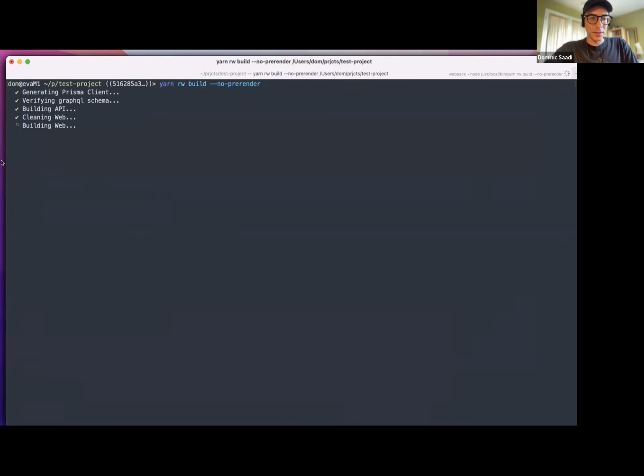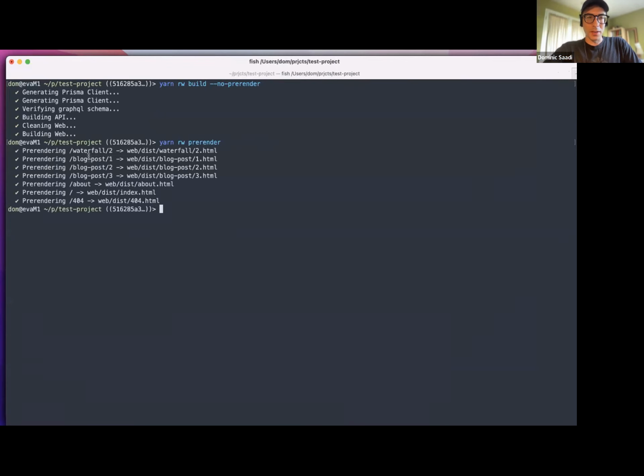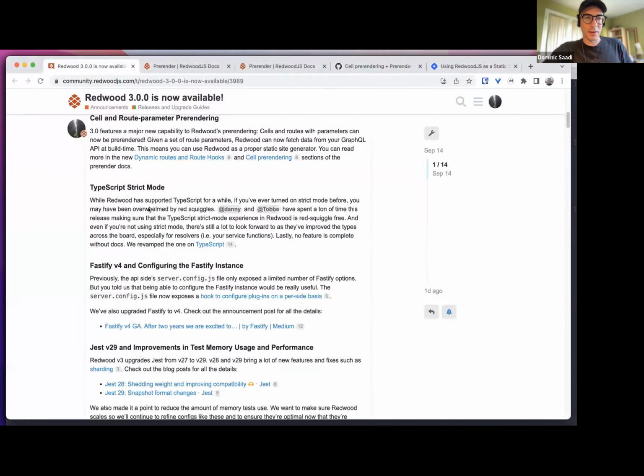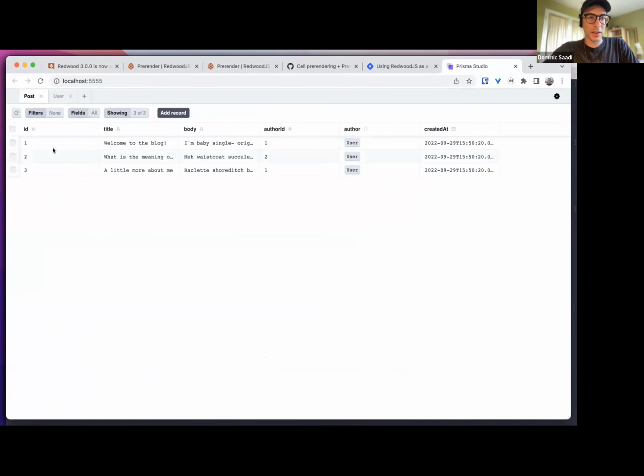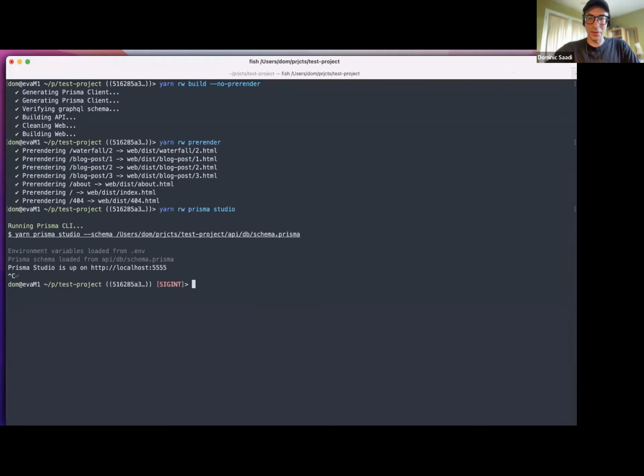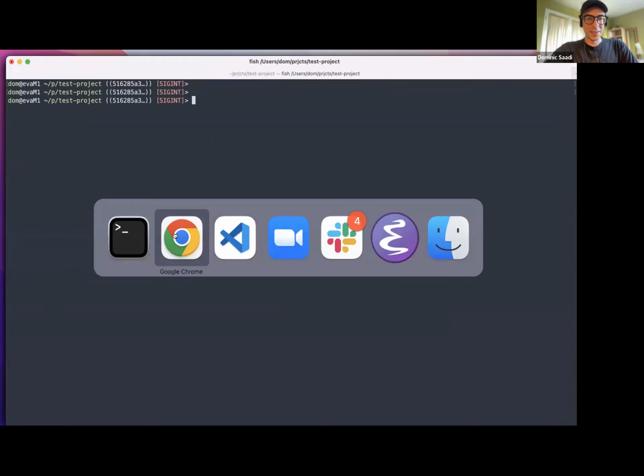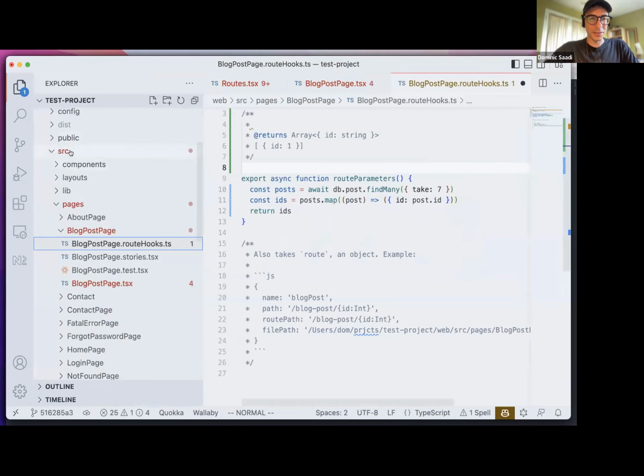Okay, that's almost done. And I'll leave off the verbose flag for now, but you will see 3 blog posts here get pre-rendered to 3 HTML files. So I only have 3 blog posts in this example project, and I'll fire up Studio just so you can get a quick look at that. Just 3 made with the, I forget what it's called, hipster lorem or something that Rob has popularized in the Redwood community. So let's take a look at those dist files.